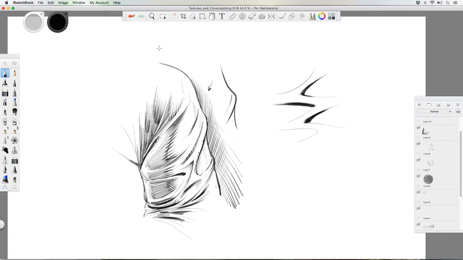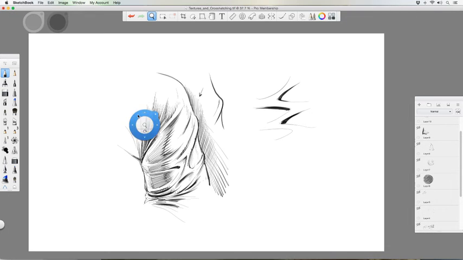All right, so does that cover cloth? I know it doesn't look entirely like what I was going for, but let's see, what else can I cover real quick?